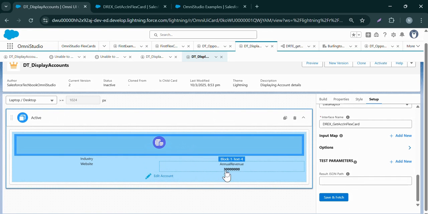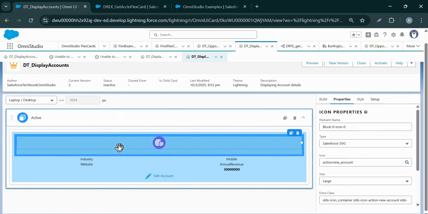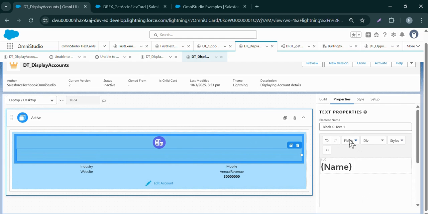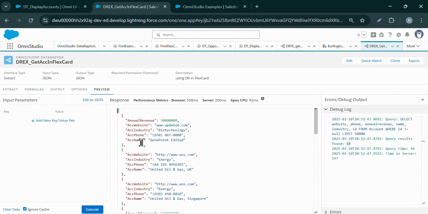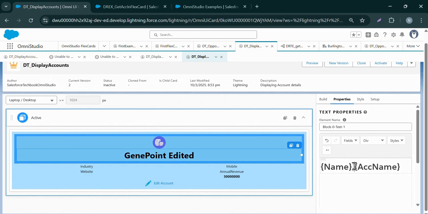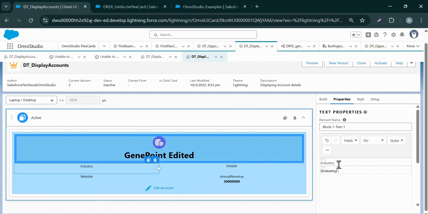But now we can see only annual revenue is displaying because we provided the same name. If you click on the DataRaptor, annual revenue is the same API name as on the account. That's why it is displaying. But for the name, instead of name, we gave it as ACC name. If you click on the fields, we can see in the updated data source, account name. In the SQL query, we gave it as name, but in the DataRaptor, we gave it as account name. Based on whatever name we provided, the field mapping will be available in the merge fields. So we can remove the name and keep it as ACC name. In that situation, we will be getting the fields.